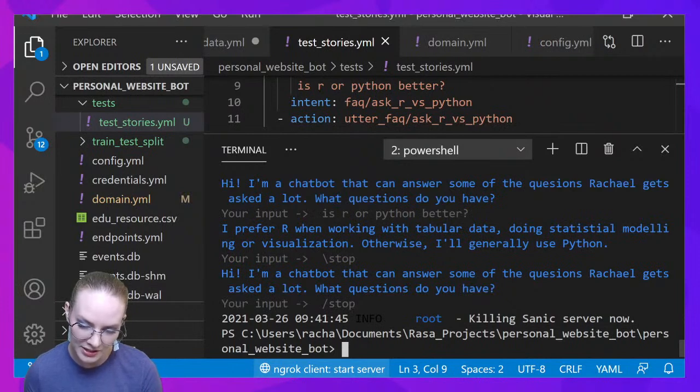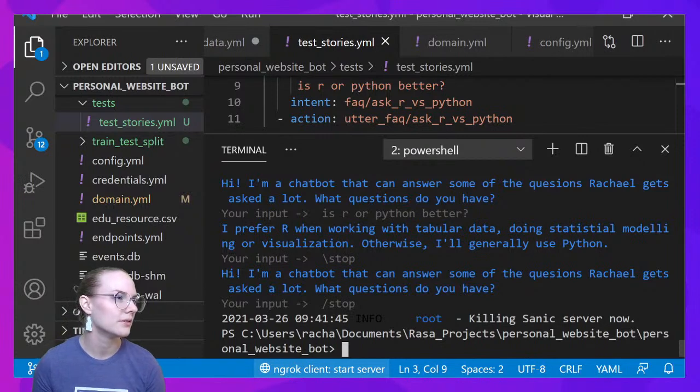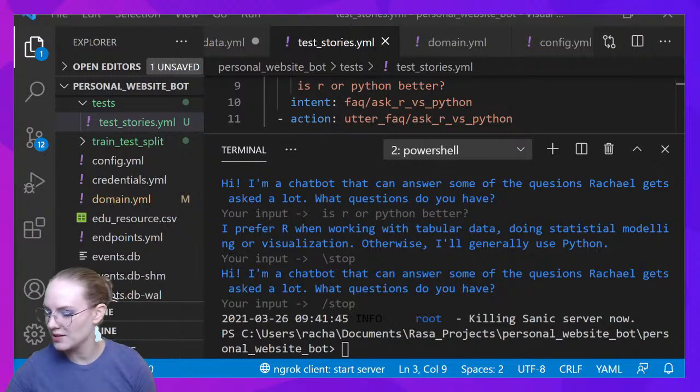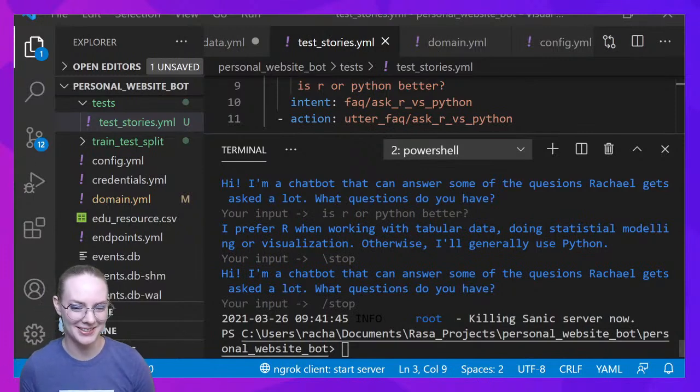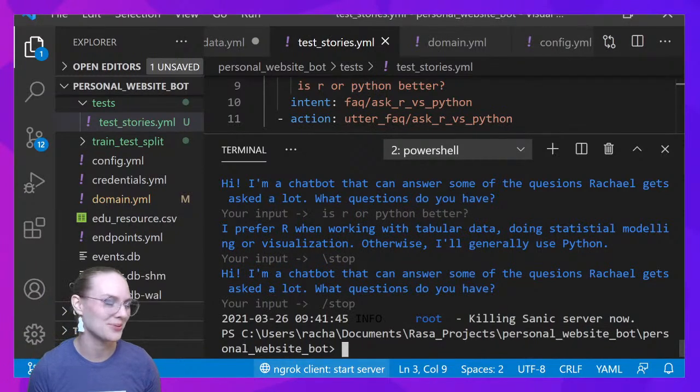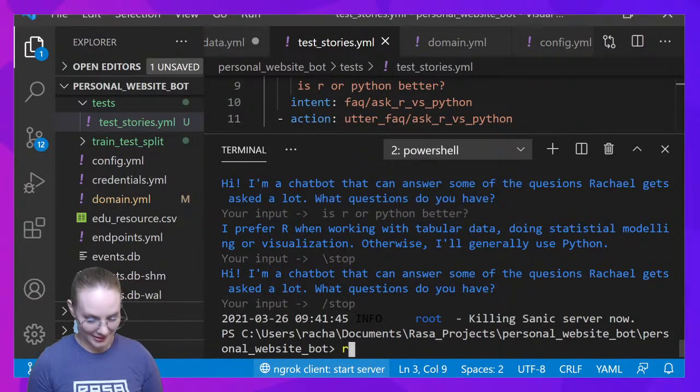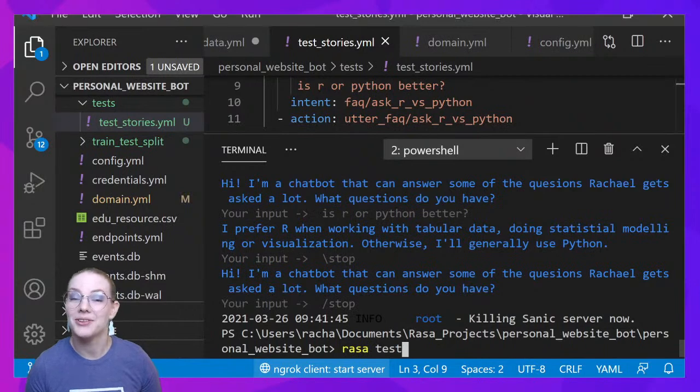Randall says, would using Rasa Interactive give you more info for this? Can you save tests from Rasa Interactive? That's a good question. I don't know off the top of my head. I know you can in Rasa X. Can you do it in the command line? I will look at that just as soon as I check that I set up my files correctly.